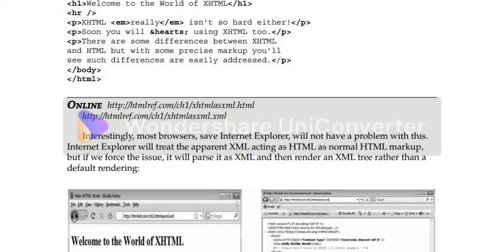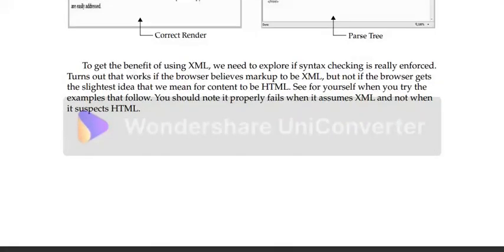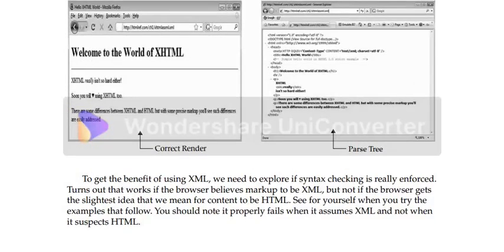Online. Interestingly, most browsers, save Internet Explorer, will not have a problem with this. Internet Explorer will treat the apparent XML acting as HTML as normal HTML markup, but if we force the issue, it will parse it as XML and then render an XML tree rather than a default rendering. To get the benefit of using XML, we need to explore if syntax checking is really enforced. Turns out that works if the browser believes markup to be XML, but not if the browser gets the slightest idea that we mean for content to be HTML. See for yourself when you try the examples that follow. You should note it properly fails when it assumes XML and not when it suspects HTML.